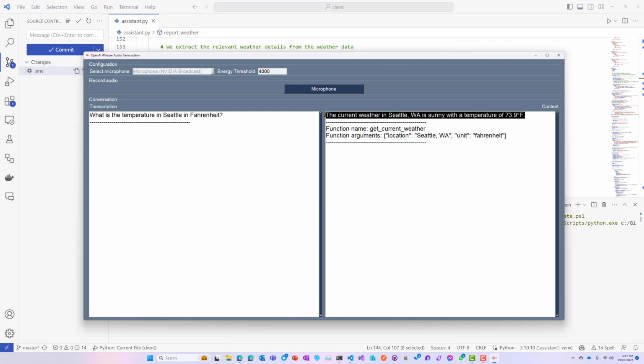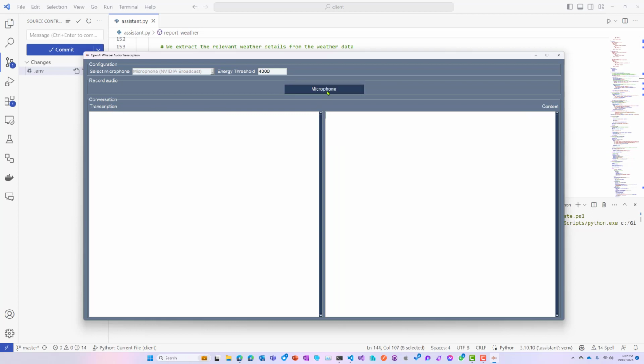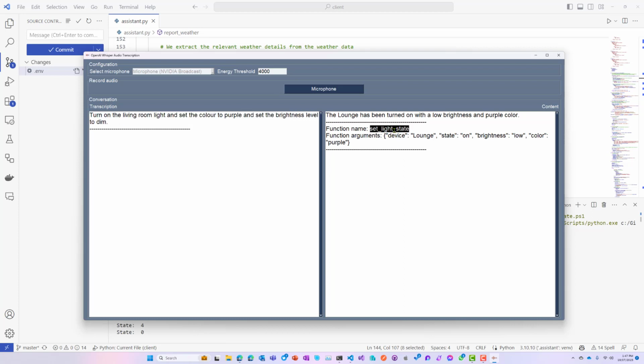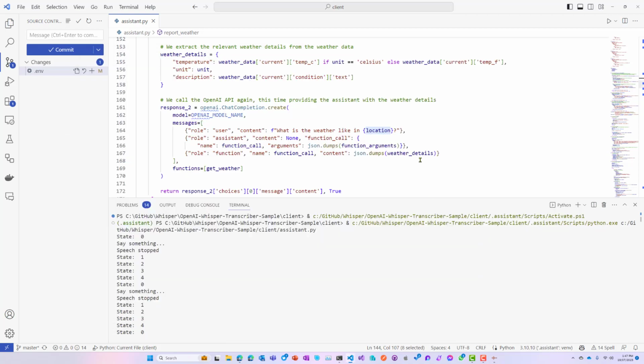Next example I'm gonna do is I'm gonna turn on a living room light. Turn on the living room light and set the color to purple and set the brightness level to dim. So Whisper is going to go away and transcribe that text. So what you can see over here, there's a transcription. You can see that, remember I said all those functions along with this prompt. OpenAI came back and said, yep, I found a matching function called setLightState. The device name was lounge. I want to turn the lounge light on. I want to set the brightness to low and the color to purple. Okay, so hopefully that's reasonably clear what's going on.